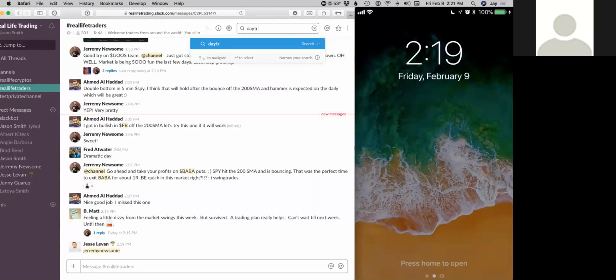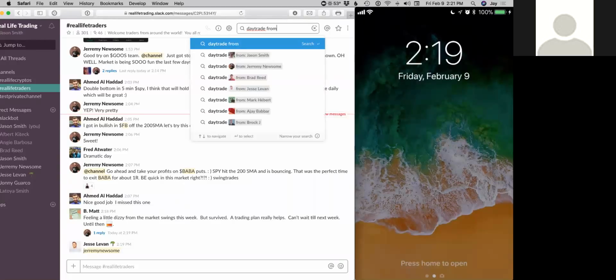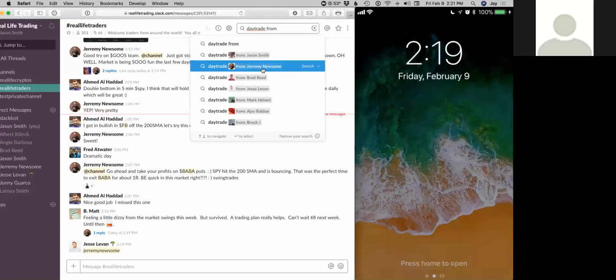If I type in the word day trade, and I want to know day trades from Jeremy that Jeremy's mentioned today, what I do is type in the word day trade, hit a space, and then type the word from, F-R-O-M. You can already tell that it's got his name down here. You can click on that.